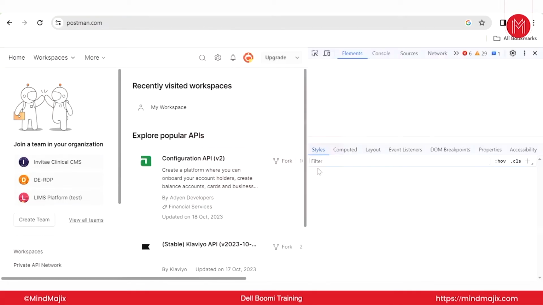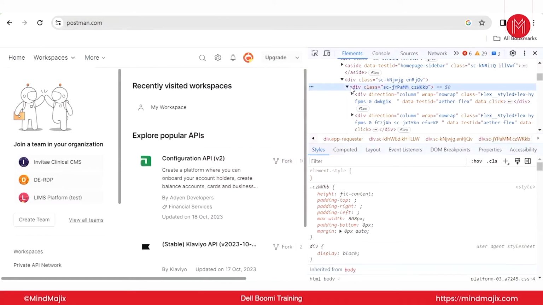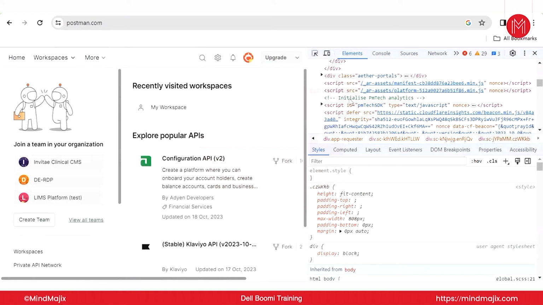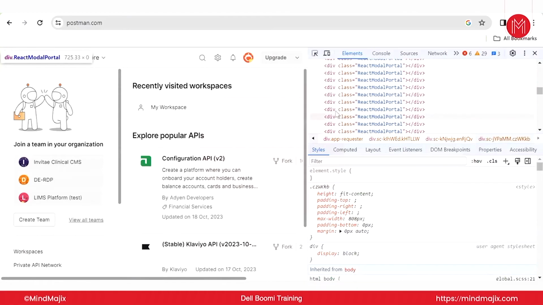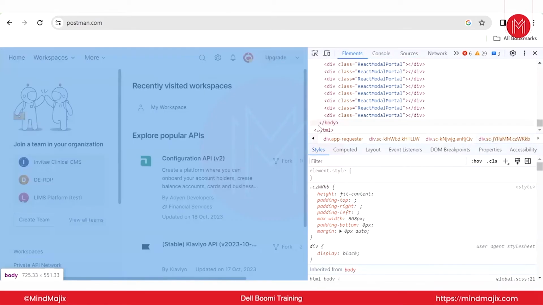You see, if you inspect any website, right? This is my website, postman.com. If you inspect, you can find all these tags. Div class is there, script is there. See, all these tags are created for this website. To create this website, they have used HTML, and this is my body.